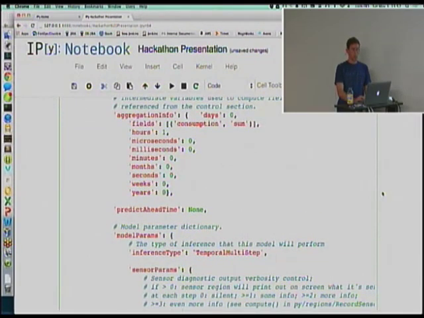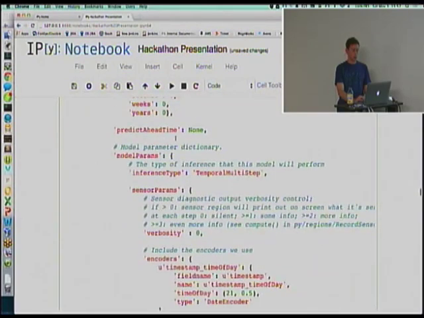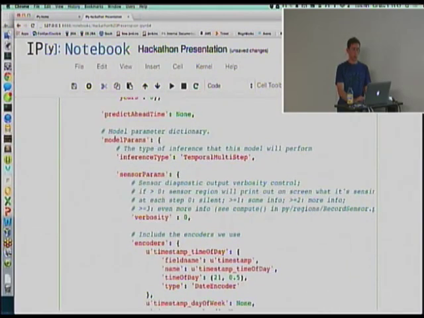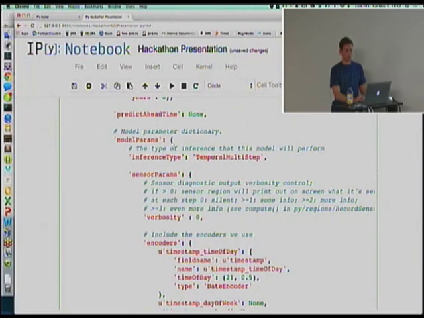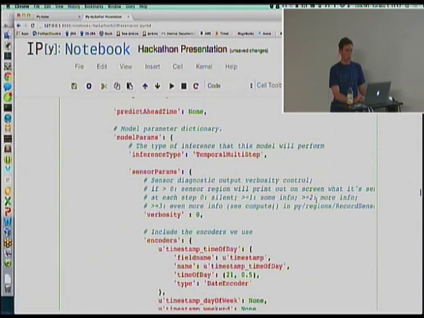It supports aggregation, so here we're aggregating hourly. The model params are what actually go to the model. So we're using a CLA model, so it has some different parameters, one of which is the inference type. In this case, I'm going to do temporal multi-step. There's also a non-temporal multi-step, and that is if you don't want to use the temporal pooler.